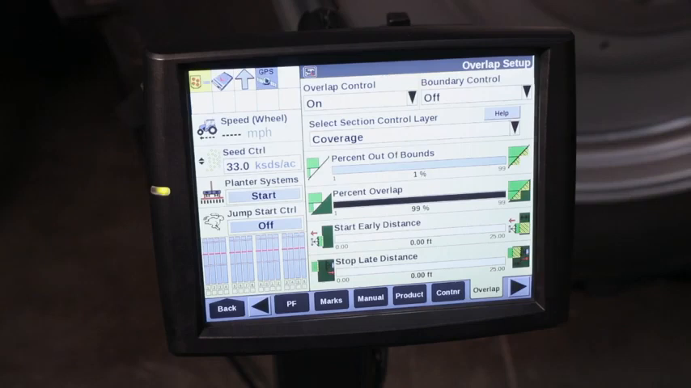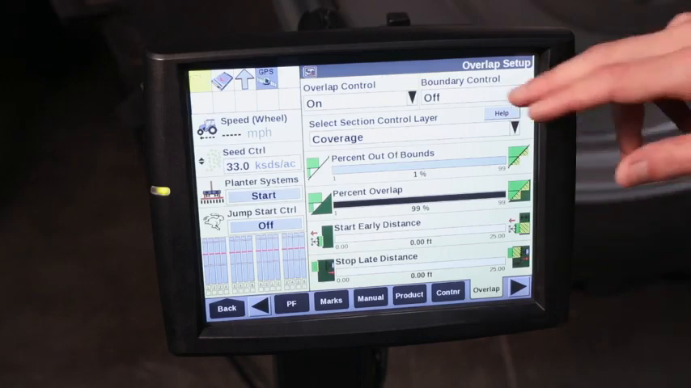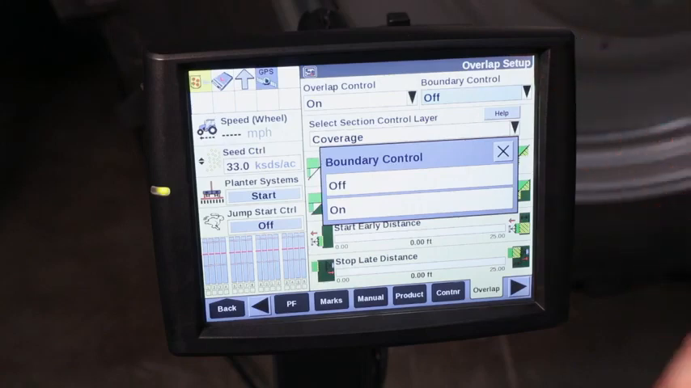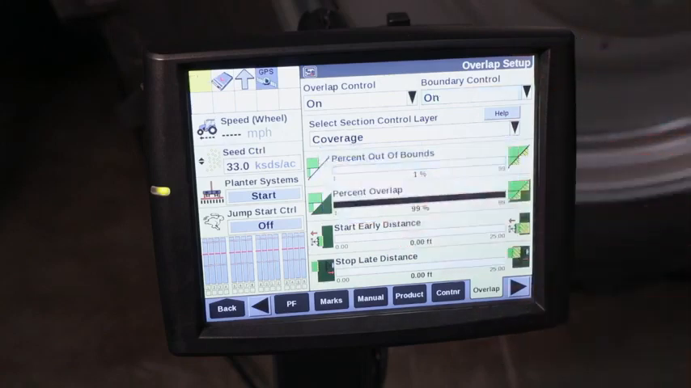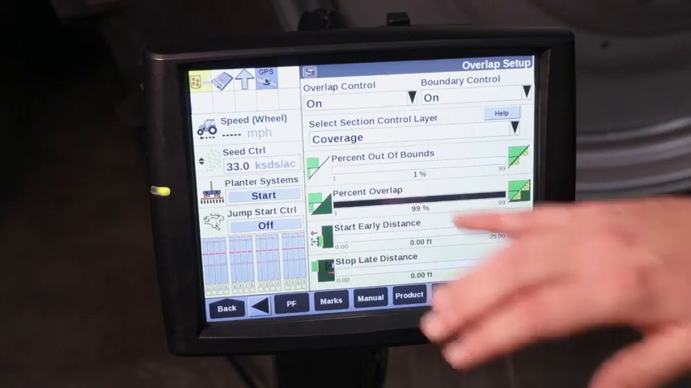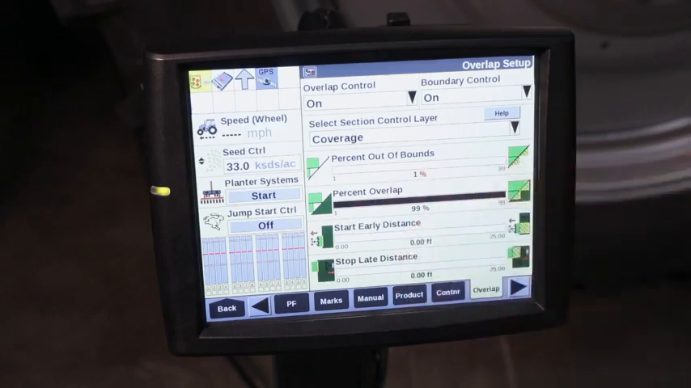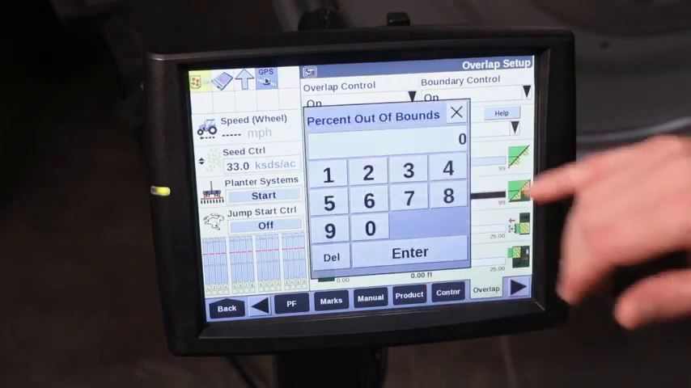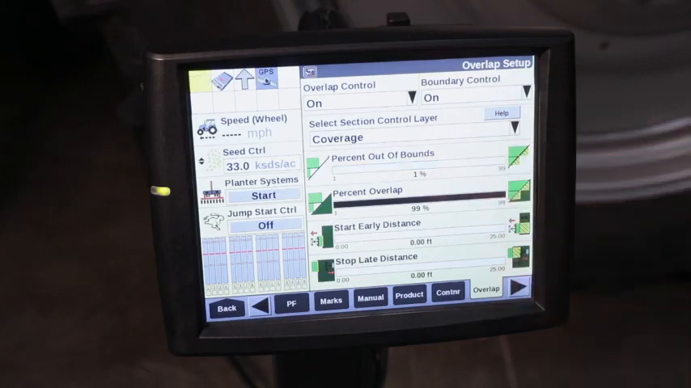For those of you who are using defined boundaries on your field, we also have the option of boundary control. Again, go in, select your drop-down menu, turn that on. Once you've turned that on, you'll have the option to select your percent out of bounds. This is going to be the percent of each planter section that, when out of bounds, will stop planting. Default on that is 1%, but can be adjusted as needed for in-field performance.